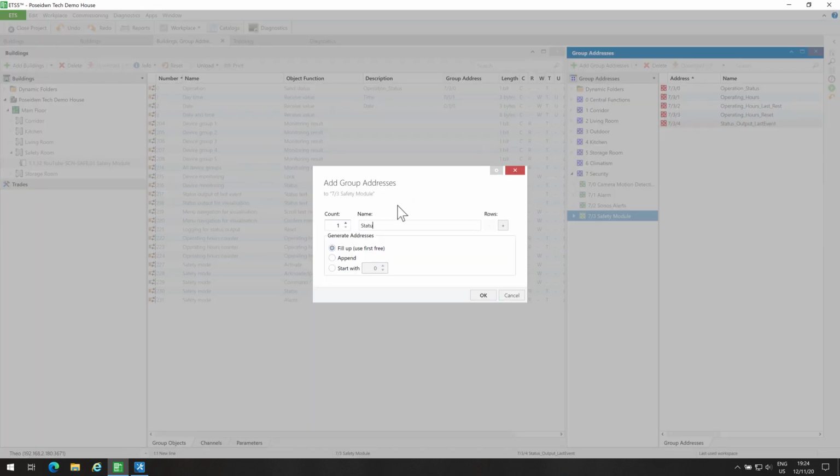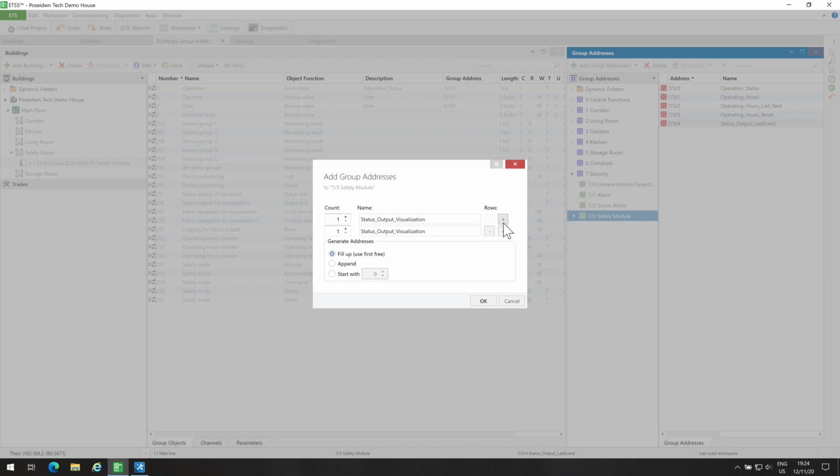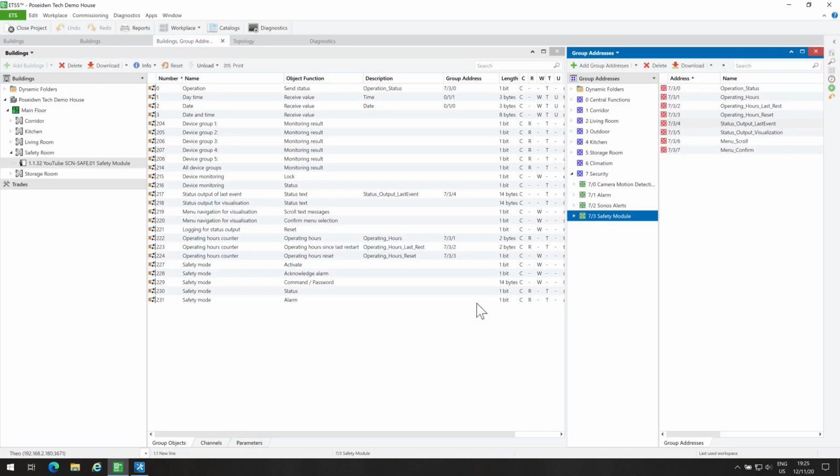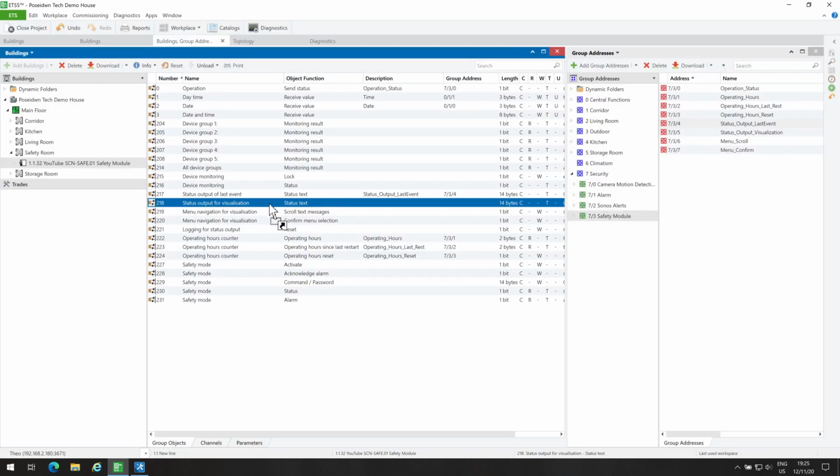I will create the status output visualization group address, the menu scroll group address, and the menu confirm group address. Allow me to link the group addresses with the relevant objects.